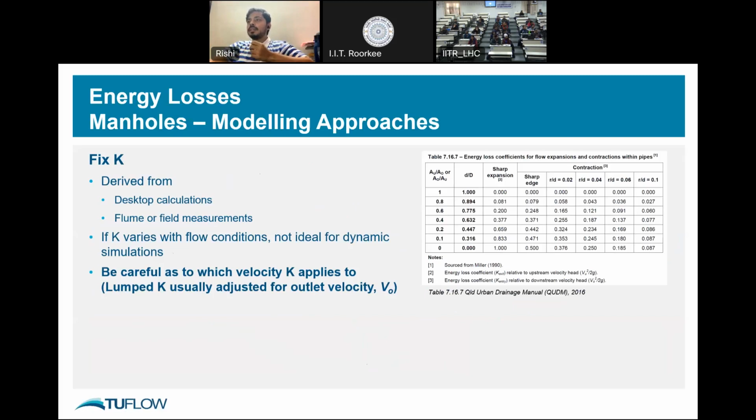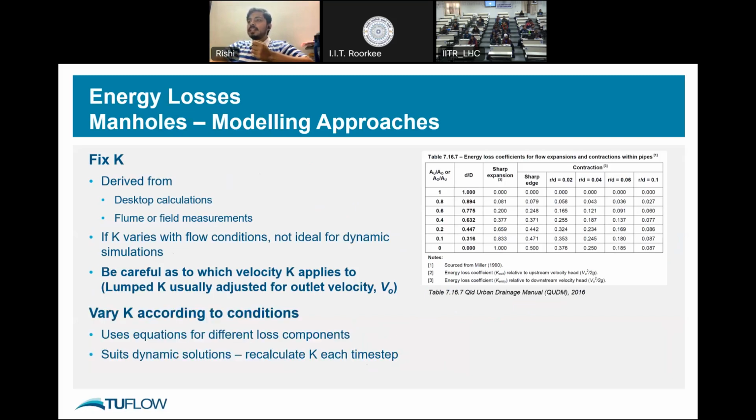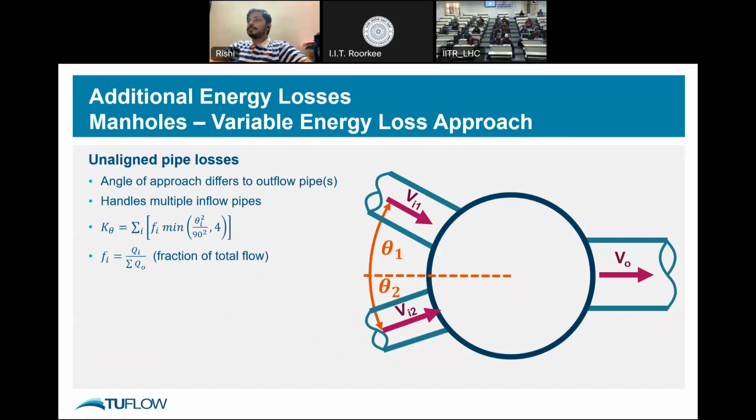So to flow, currently it has a dynamic varying K value based on different loss components. So it will recalculate the K at every time step, recalculating the loss at every time step to suit the dynamic flow conditions. Basically it uses a summation of different K values, I mean different inlet loss, outlet loss, this kind of summation of different loss factors.